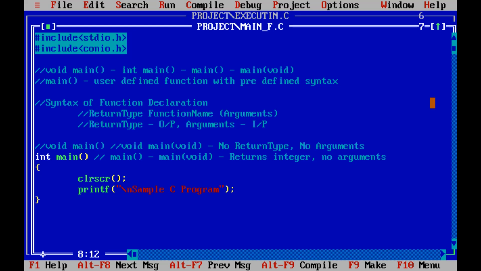Any function which is declared or defined has three parts. First of all, return type, second is the function name, and the third one is the argument. Any particular function contains two things. It takes some input from the user. That input is these arguments. So arguments are considered to be input, and it will process the input and generate some output. So output is considered to be the return type.